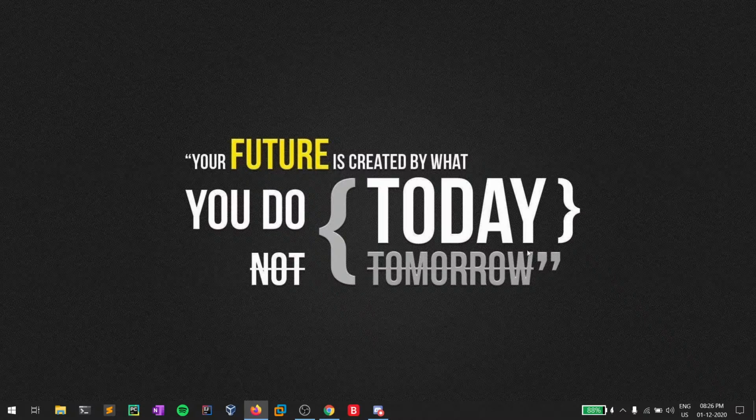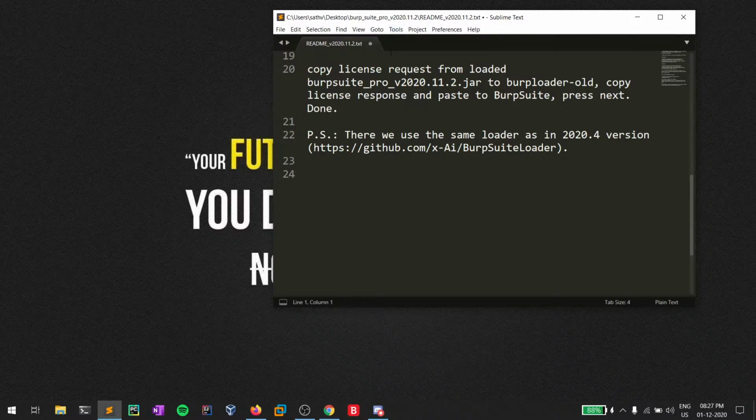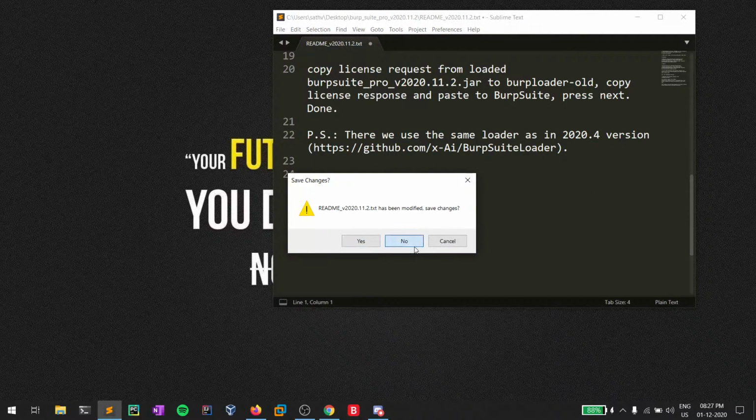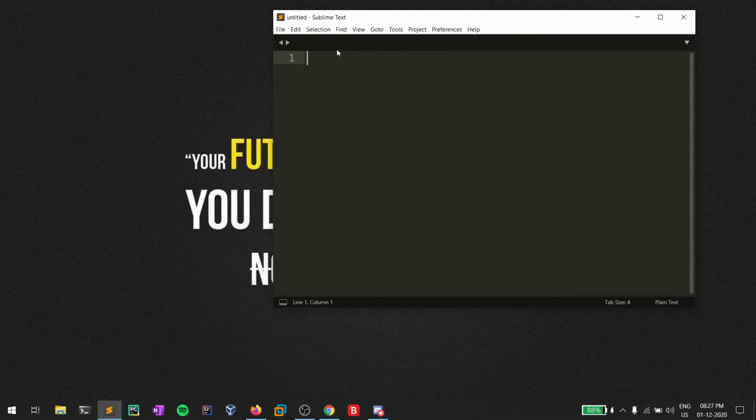I only use Sublime Text, that's all. I don't use any other text editors. The reason I use Sublime Text is I got a license from one giveaway. I got this text editor in a giveaway, so I'm using Sublime Text, and it is really helpful for taking notes and stuff.